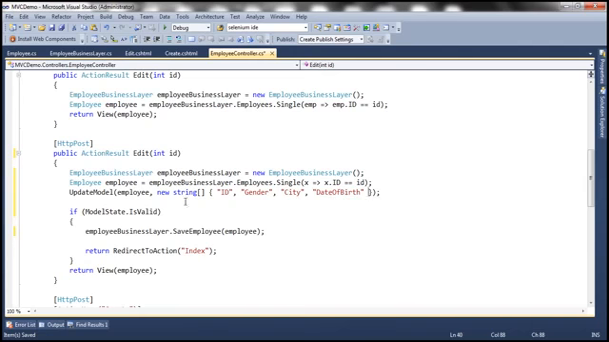Now even if your posted form contains a value for the name property, it will not be included in model binding, meaning that value from the posted form will not be used to update the name property of the employee object. Since we are loading this employee object from the database, it continues to have that old value, and then only ID, gender, city, and date of birth will be updated from the posted form values, and we pass that employee object to save employee, and that gets saved. Let's run this and see if it works in the first place.